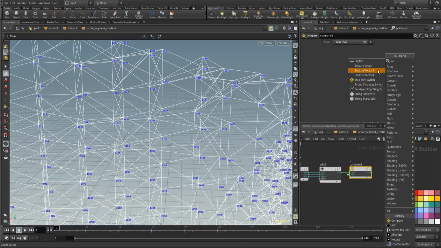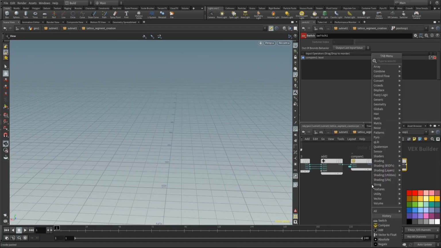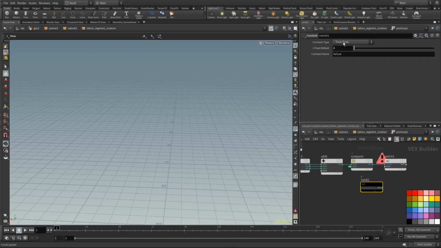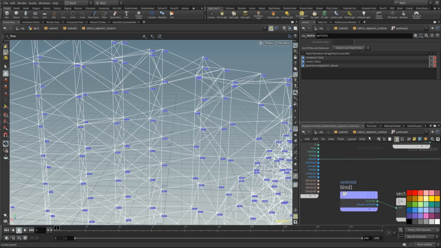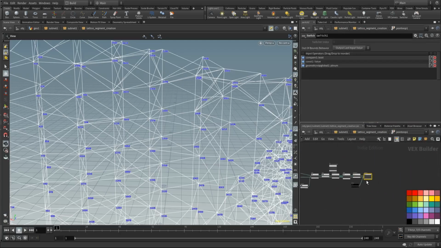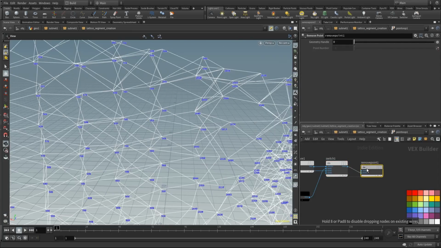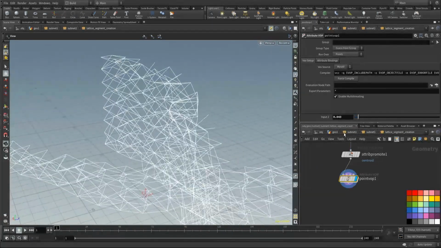Alright. This is going to be controlling our switch, which is going to be deleting our points, or not deleting our points. So a constant, set it to integer, -1, and wire in our original point number. There we go. And let's have a little bit more variation. And remove point, wire in the result. There we go. Removing all our vertical numbers, or our vertical rows.